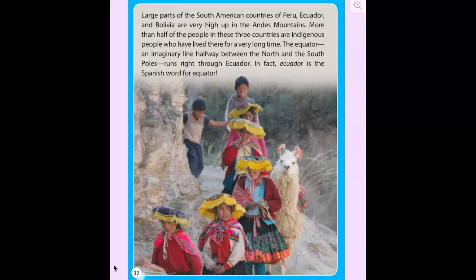Large parts of the South American countries of Peru, Ecuador, and Bolivia are very high up in the Andes Mountains. More than half of the people in these 3 countries are indigenous people who have lived there for a very long time. The equator, an imaginary line halfway between the North and the South Poles, runs right through Ecuador. In fact, Ecuador is the Spanish word for equator.